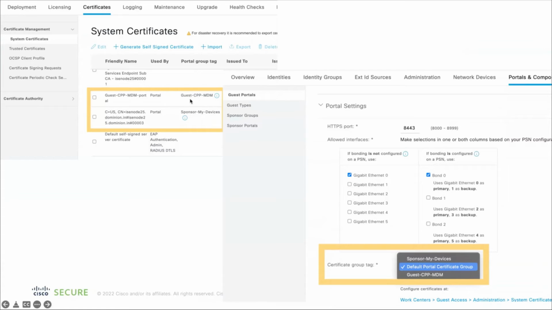Where am I going to make use of this portal group tag? Well, you're going to go to that portal, say for example the guest portal, and I'm going to select the certificate group tag. This is where you are associating group tags so that the certificate versus portal is associated.